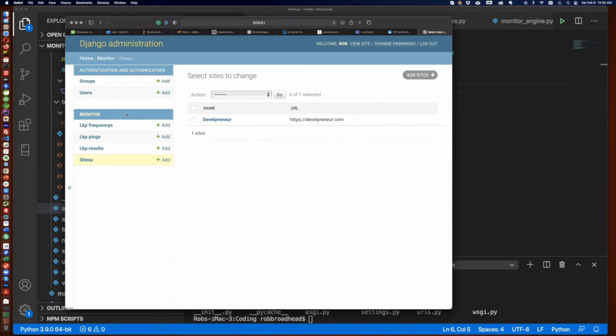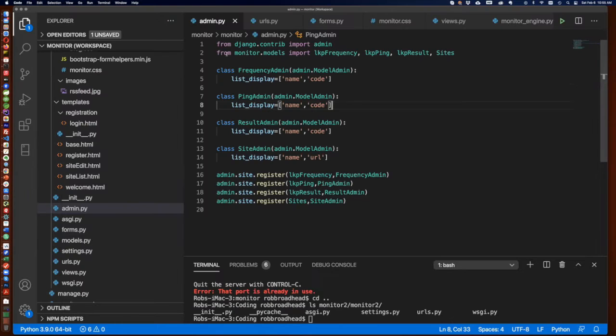But if I want tables to show up here, then I need to do this, which is pretty simple. I have to import admin from Django contrib, and that says that I'm connecting to the admin app essentially, and that's what that admin is. And so for each of these, I'm going to pull my models since I did it for all of these guys. So I'm going to do lookup, frequency, ping, result, and sites, all 4 of them. And then with each one of those, all I'm going to do is create a class that inherits from the model admin for each of those.